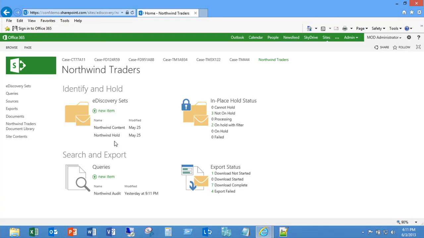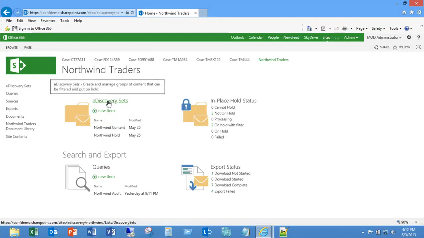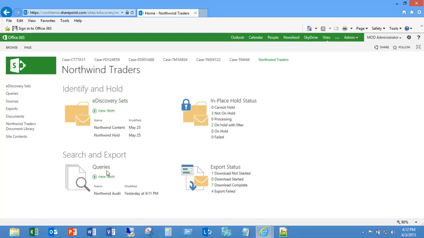So when we look at an eDiscovery set, we basically have two major components. We have eDiscovery sets, and we have queries. So we use an eDiscovery set to find content and apply a hold. And we use a query to find content and export it. In this case, I have two eDiscovery sets, one named content and one named hold. So let's look at the one called content here.